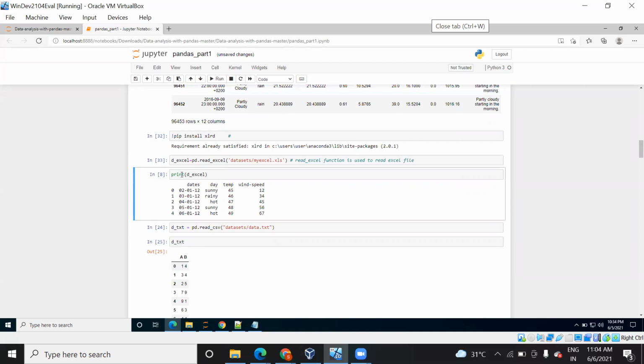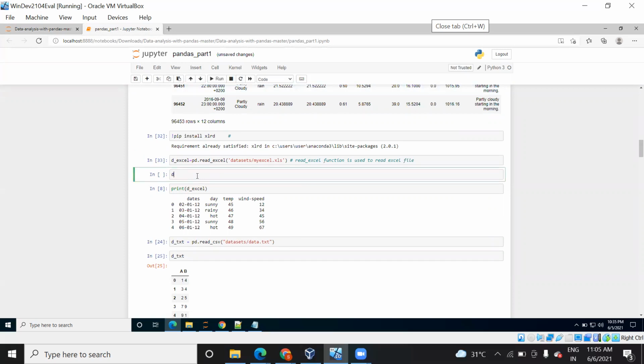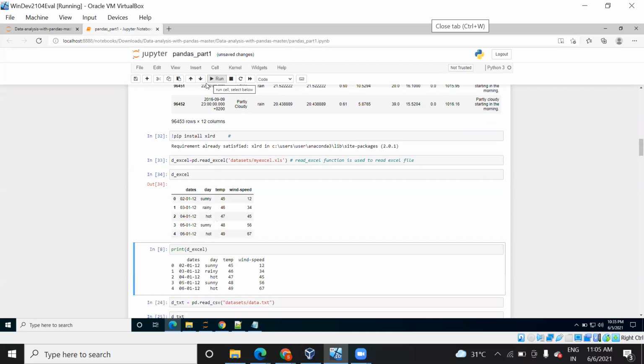In order to print it, you can use this also, or you can, okay, let me add one more code cell here, and you can type this also. Both are valid. So here you are getting the data in the proper format, just like a data frame. And when you are printing this, it will give you the data in this way, similarly as we have seen above.